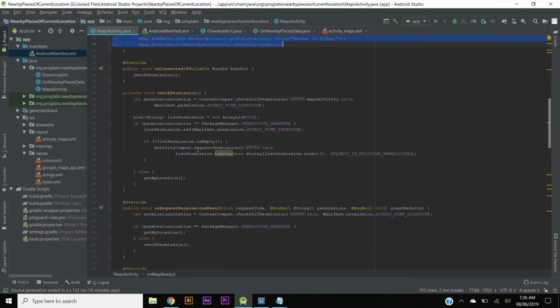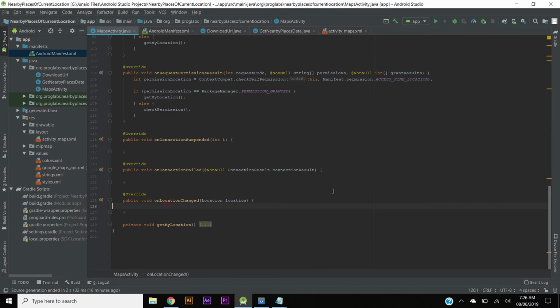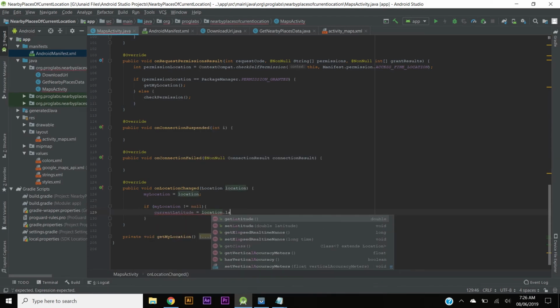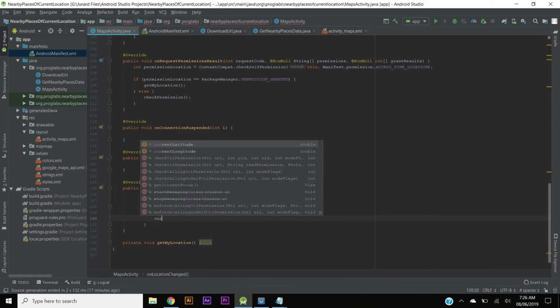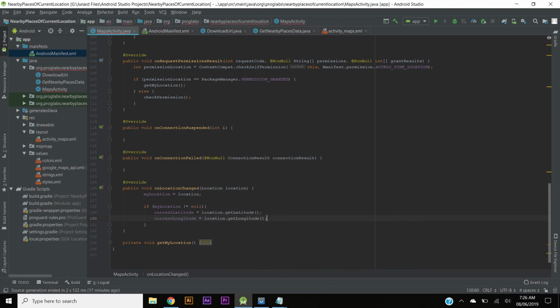And after location changed, yeah, after location changed, we have to do something here. My location equals location. If my location is not equal to null, then current latitude equals location.getLatitude, and current longitude equals location.getLongitude.